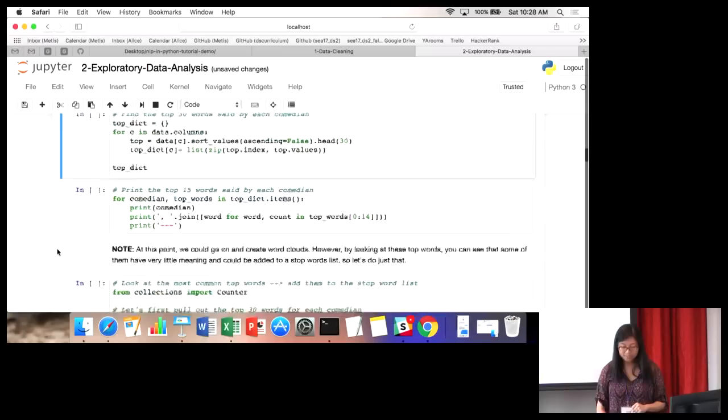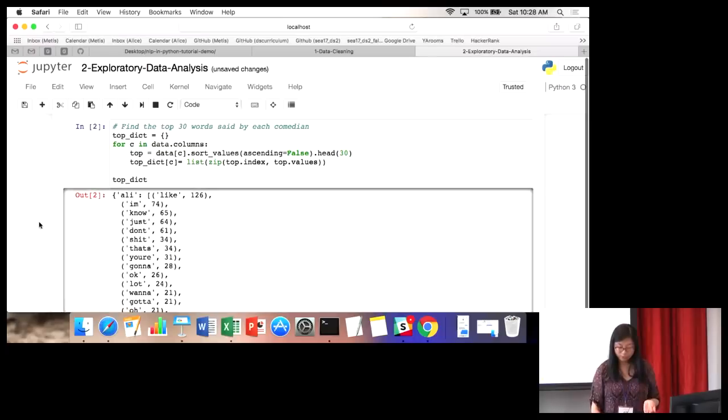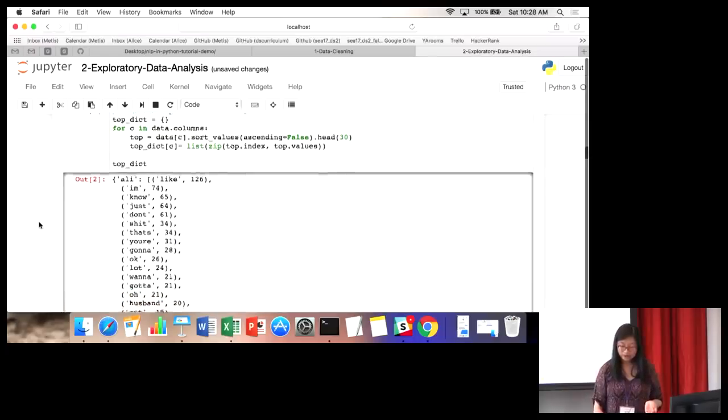So let's say I wanted to find the top 30 words for every comedian. What I've done here is for every comedian, I've looked in that data frame, and I see for Ali Wong, these are her top words and how often they occur.